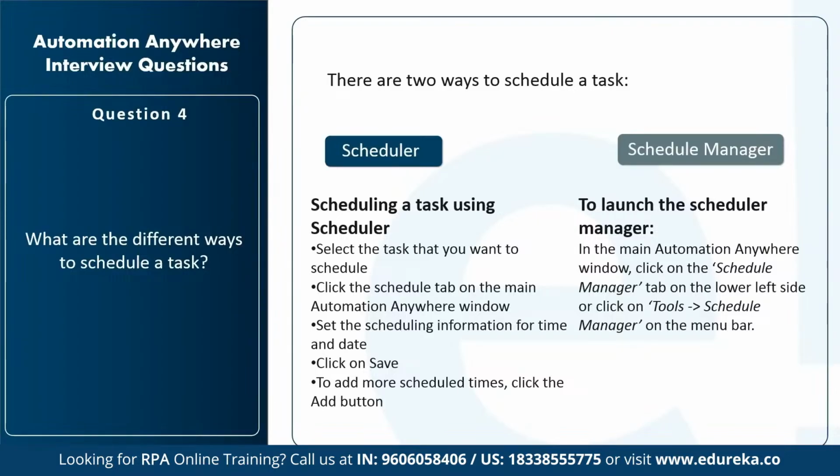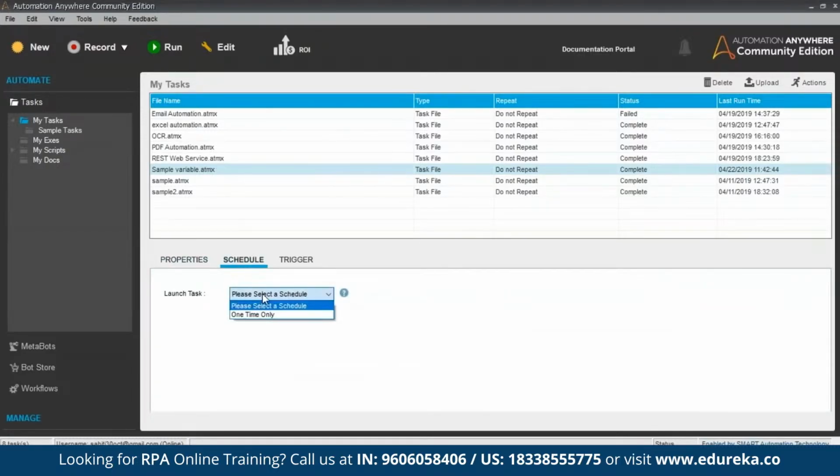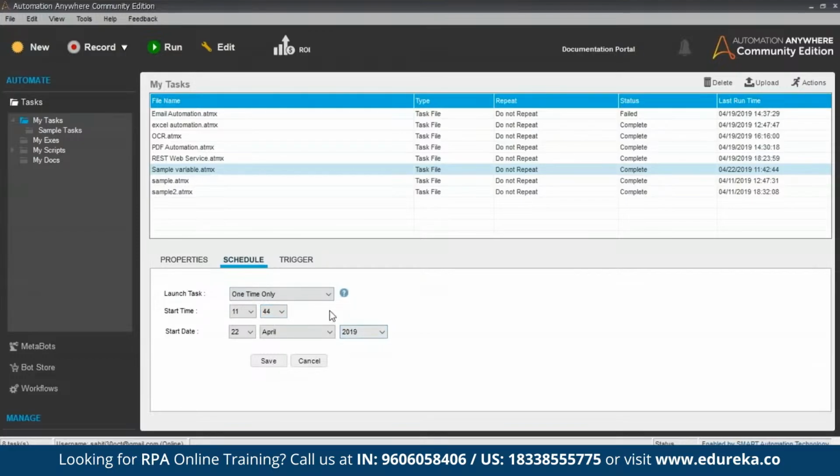And coming to schedule manager, in the main Automation Anywhere window, click on the schedule manager tab on the lower left side, or you can also go to tools and go to schedule manager in the menu tab. So let me just show you that. If I want to schedule a task, let's just say to sample variable, what you can do is go to schedule over here and then select a schedule that is either one time only or maybe you want it to repeat. I am choosing one time only, and then you can mention the start time, start date, and click on save. So this will basically schedule the task for you, and this is how you can use the scheduler.